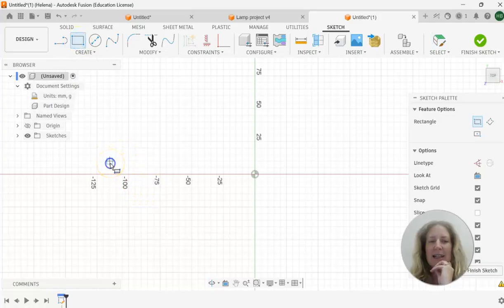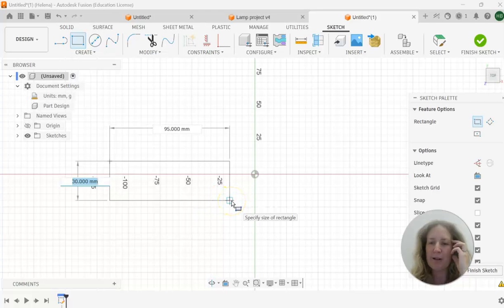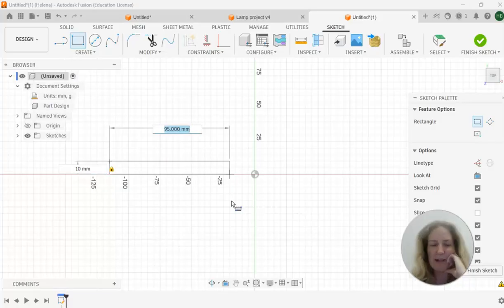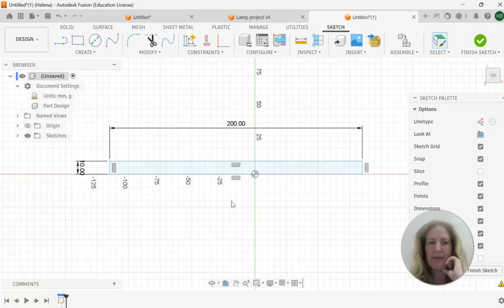Again, I'm going to start by clicking and just move the cursor away from where we've clicked, and I'm going to type in the measurements. So for that width, I'm going to use 10 and press tab and then press 200 millimeters and press enter.